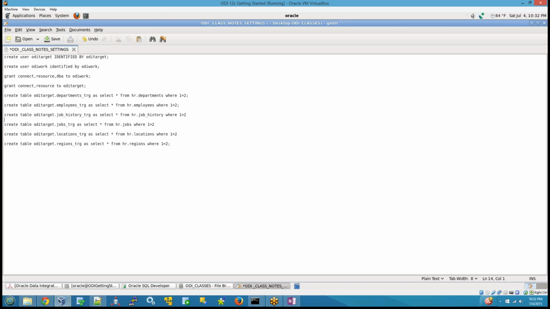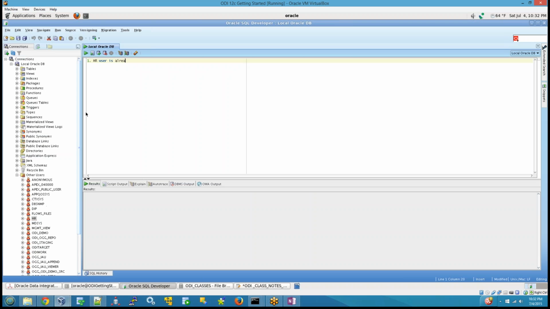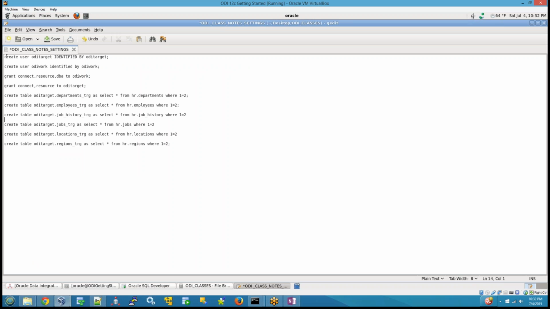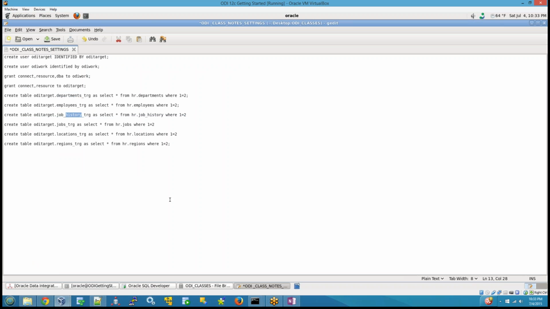Open SQL Developer on your machines. Right click the connection you have. It's done, it has created this connection. From here, execute these commands: create user ODI target identified by ODI target, and ODI work. It creates a target user, a work user, and some empty tables. Now we use ODI target as the target schema and HR as your source schema.